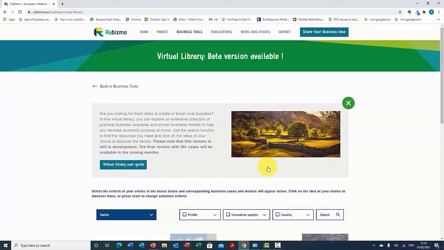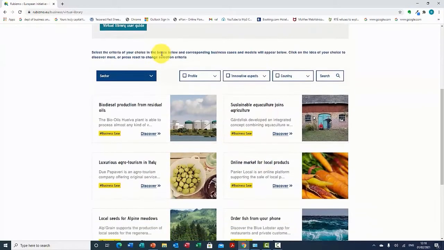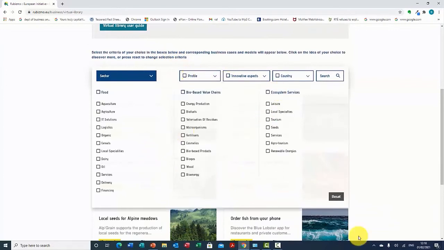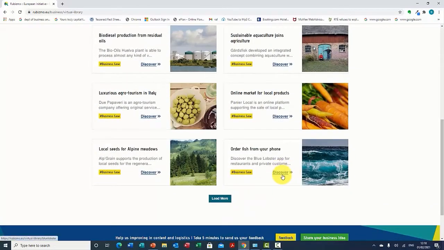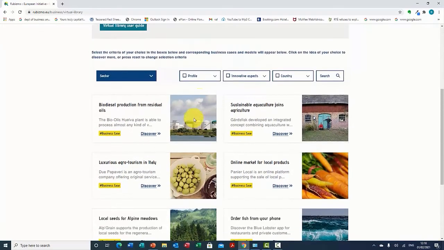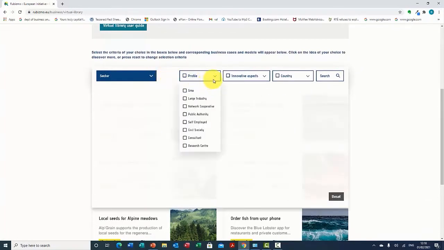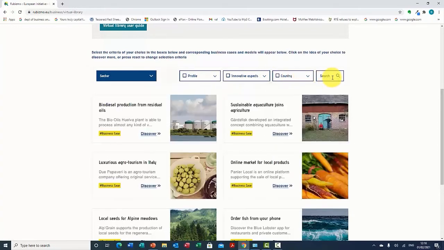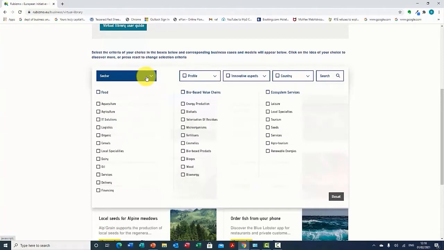When you first arrive in the library, you have two options. Explore the library by yourself. You'll have a good idea pretty quickly what captures your interest. The other option is to do a more systematic search using filters. You can explore by sector and subsector.